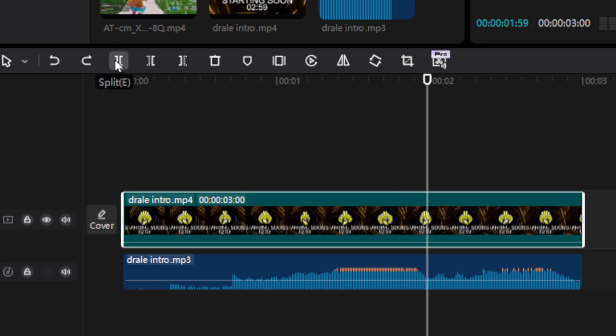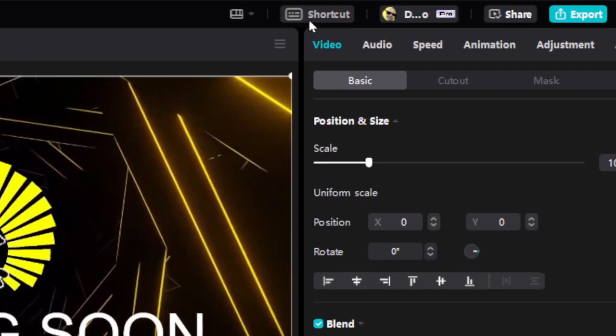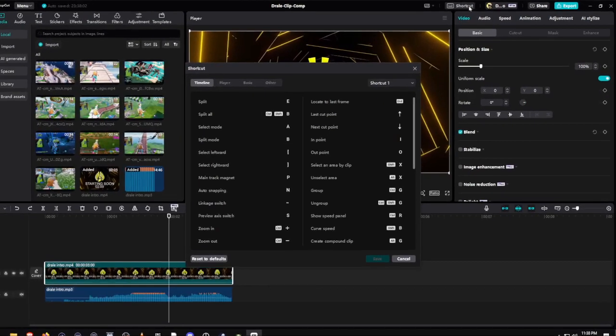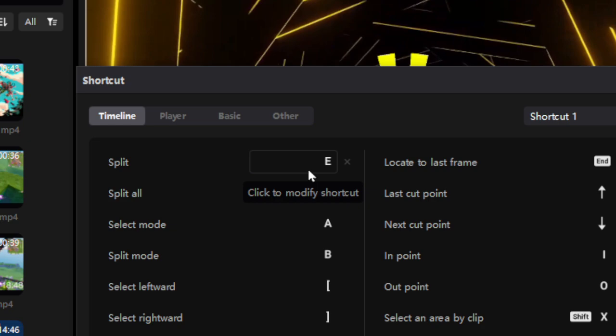Now the default for split is Control B, which is a little bit of a distance from the keyboard and requires extra fingers. So I go up to the shortcut options at the top right of CapCut, and you can change the split to the letter E. That way Q, W, and E are all together, and I've got my fingers on all of them, and I can just quickly do the cutting and splitting without having to move my hands to other areas of the keyboard.